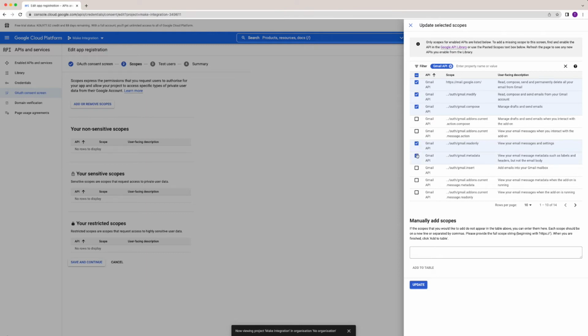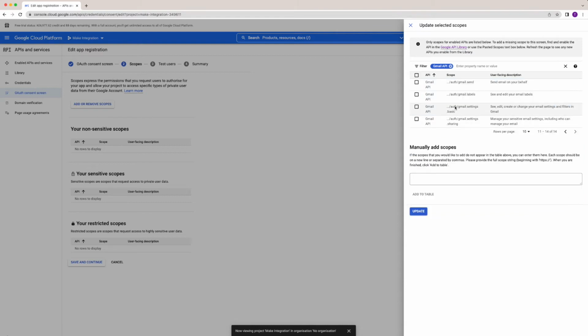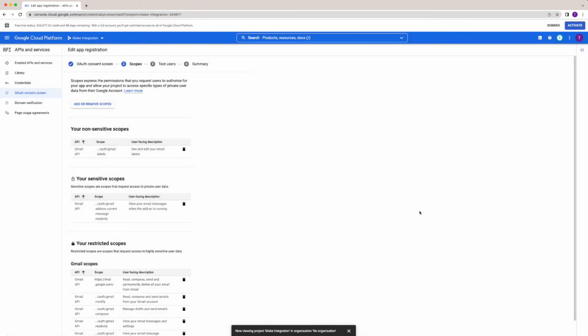Admittedly, not all my choices can be justified by what my demo app needs, but you should always definitely think twice before asking for permission to, say, delete emails or send emails on user's behalf.